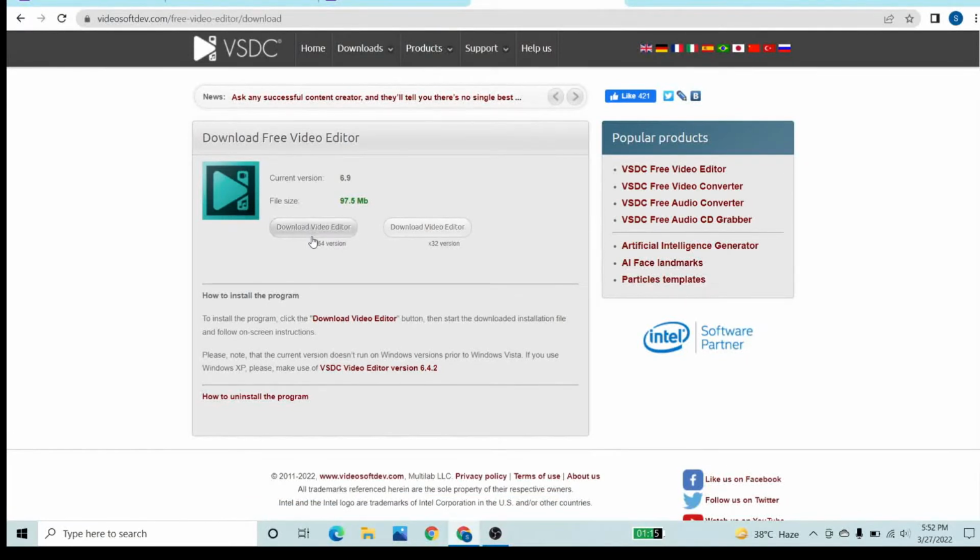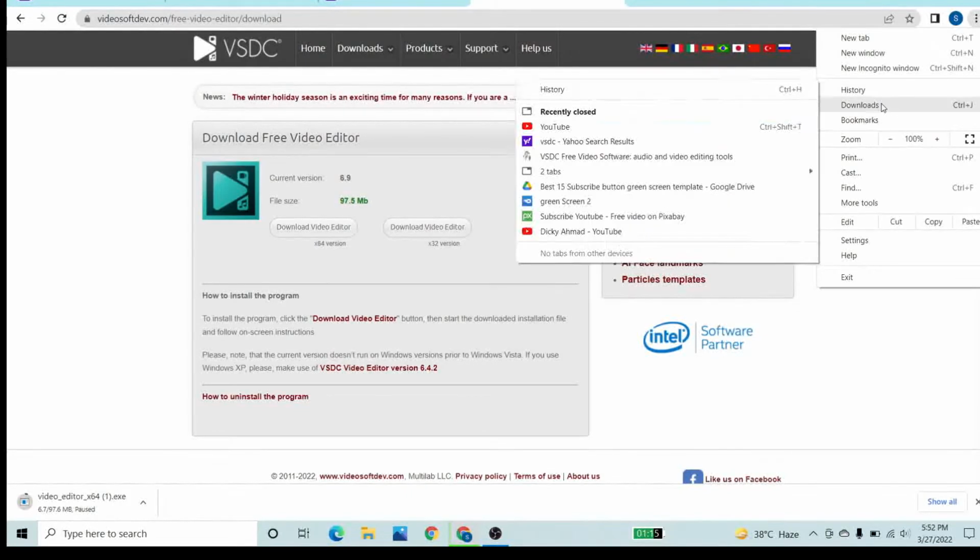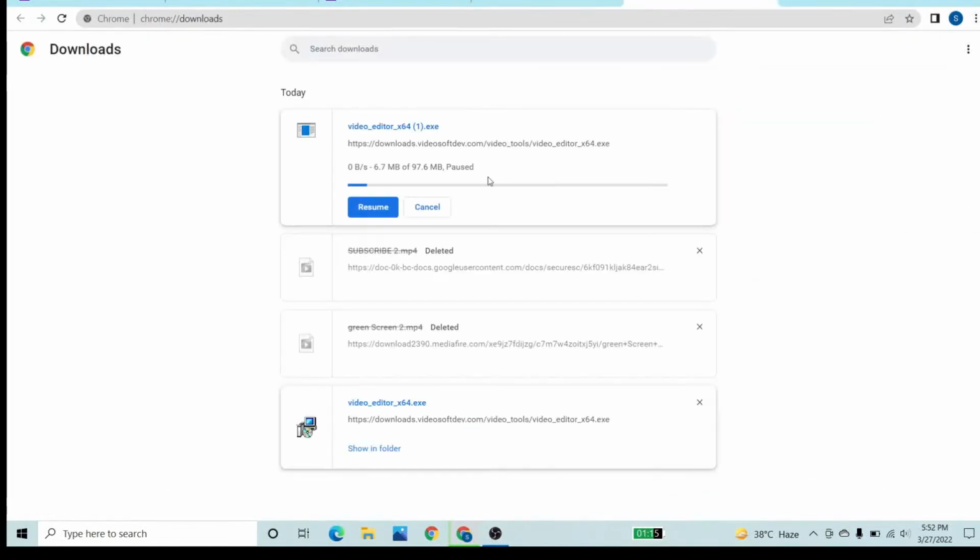Then select your version as per your device. The size of the file is 97.5 MB. For that, I select the 64-bit version and download it. Click on it. It will start downloading. I have already downloaded it, so I go to the downloads and here it is.